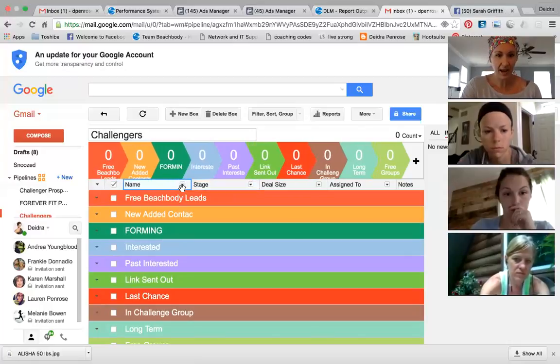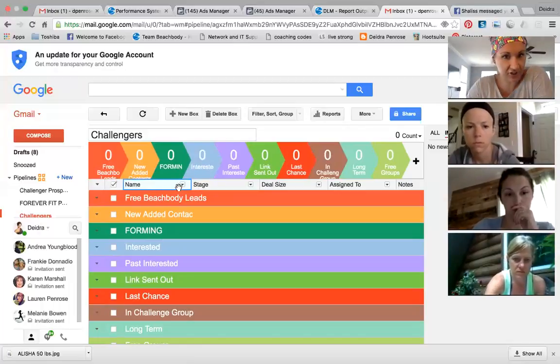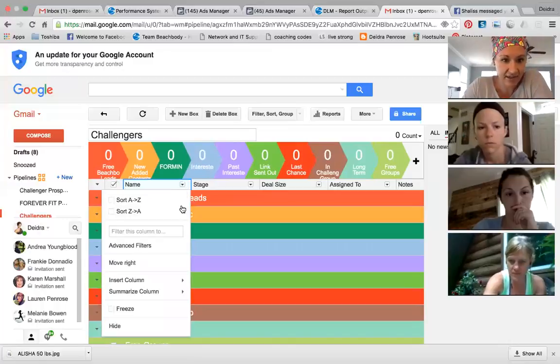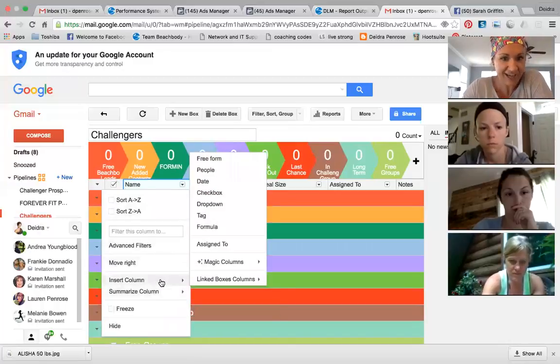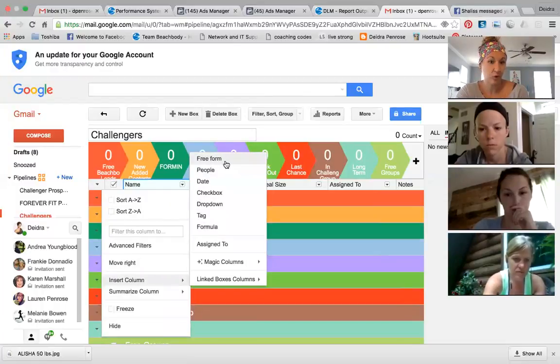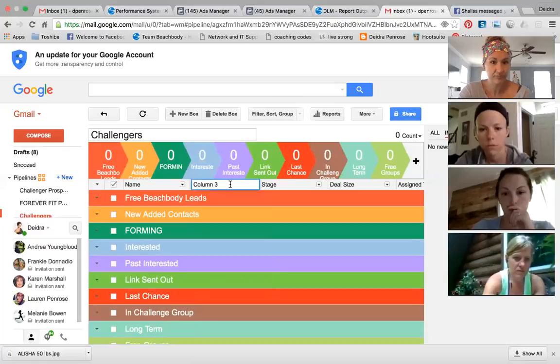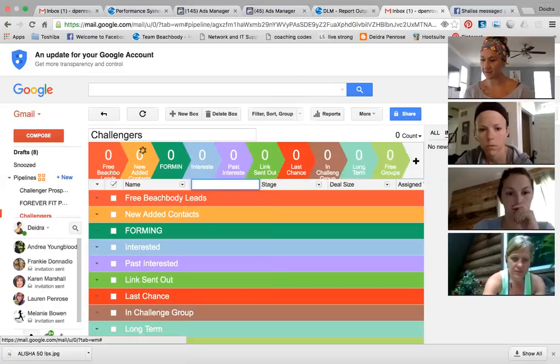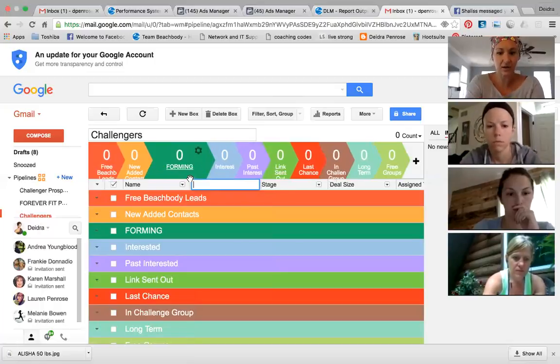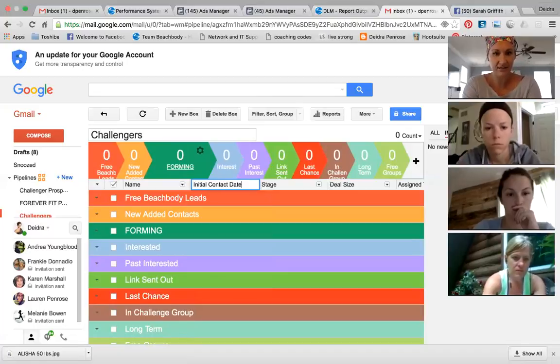If you want to add a column beside it, you click on the first column, click the arrow down, insert column. For the most part, I use the free form. So now it's going to give me a column and you name it. So I delete the name that it currently gives me. And I'm going to put, oh, you know what? Let me see if I can change it. I'm going to put initial contact date.